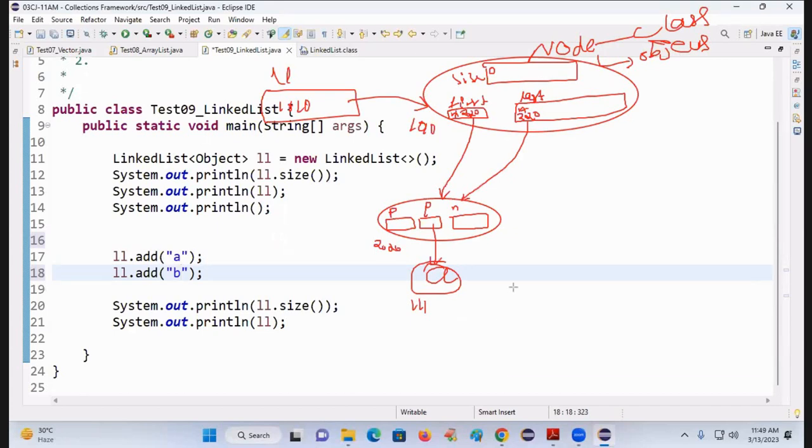Tell me what happened here because of B. First, a String object is created with the data B. Next, a Node object is created with reference 30. With how many variables? What are the three variables? Previous, item, next. Previous variable, item variable, next variable. Which variable is always initialized first? Item.